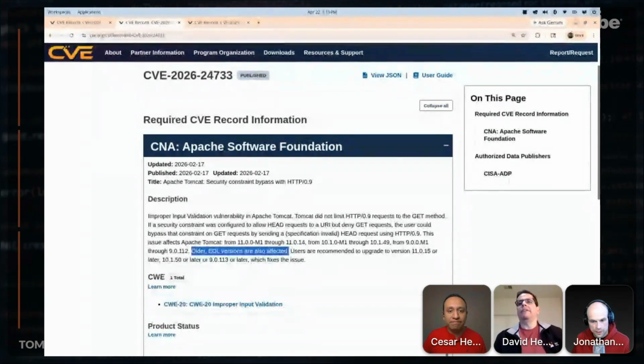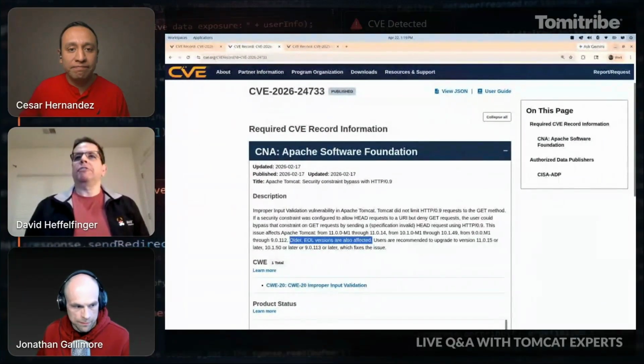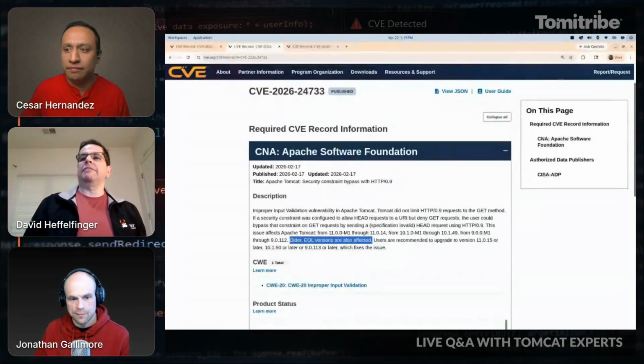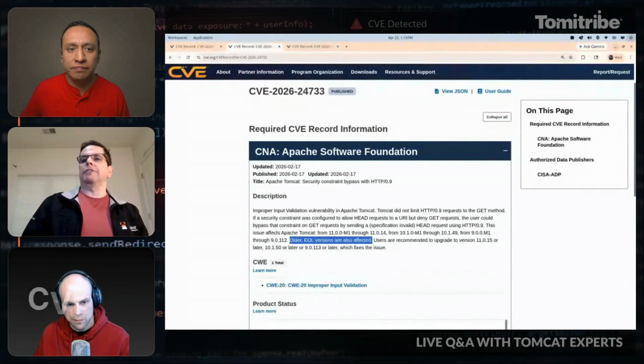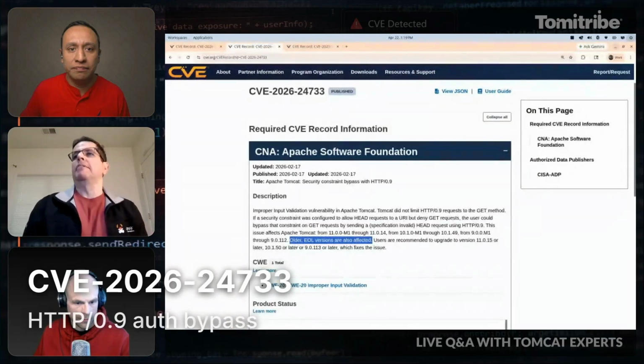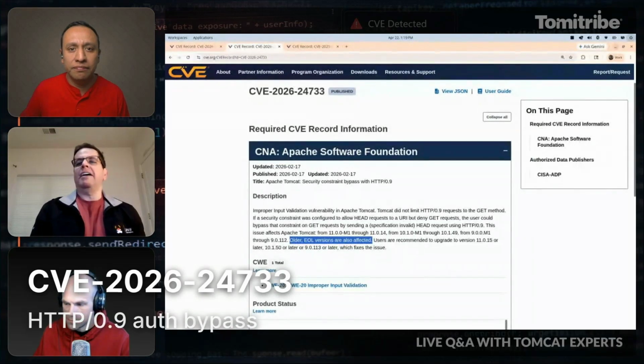Okay, very good. I have one more question regarding the CVE. It's pretty common to put Tomcat behind a reverse proxy. A popular option is the Apache web server with mod_jk, for example. So if I have Tomcat behind a reverse proxy, am I still vulnerable to this?